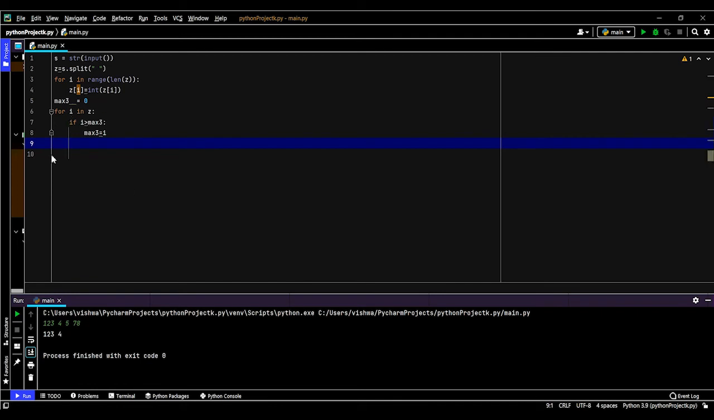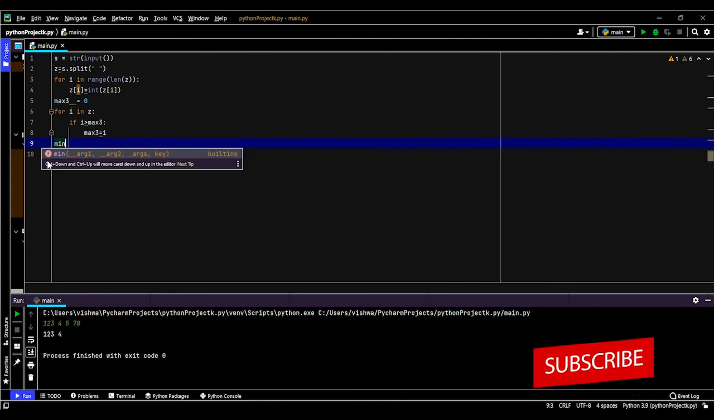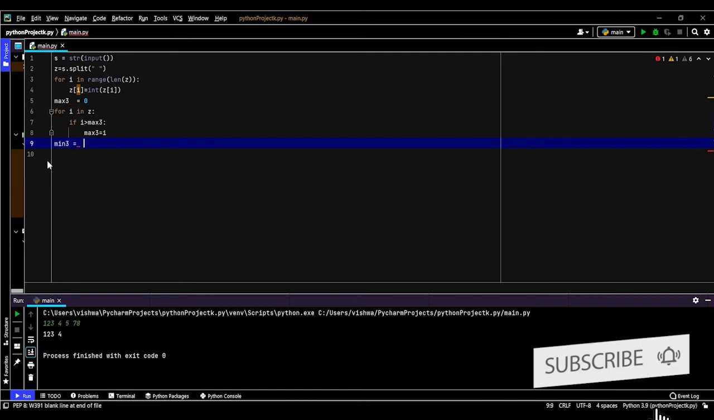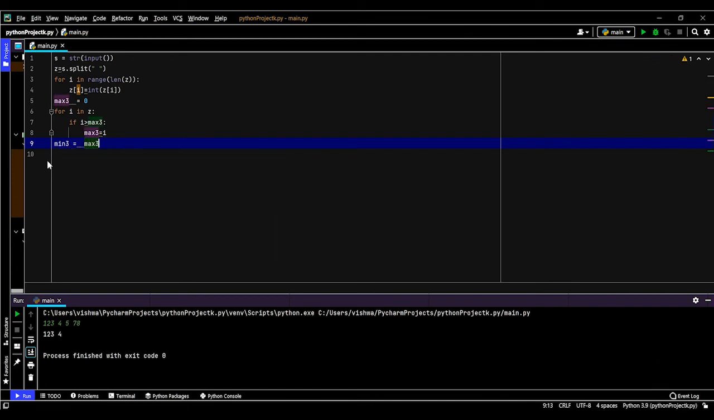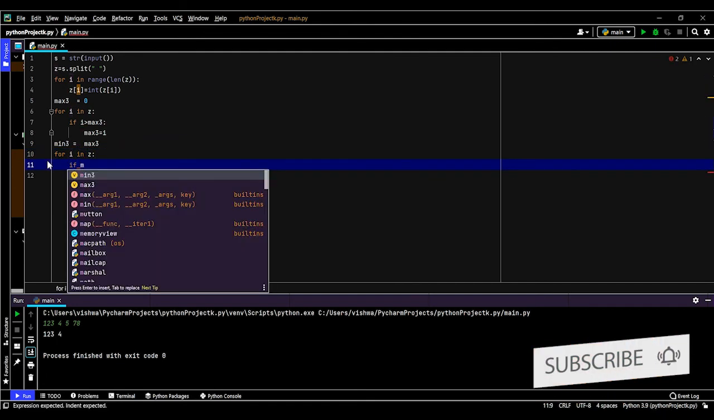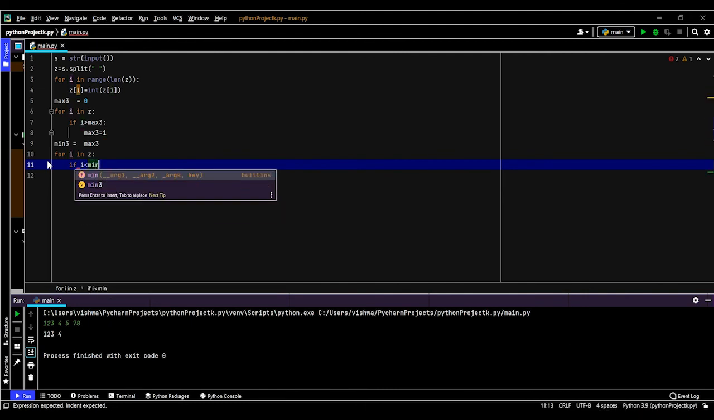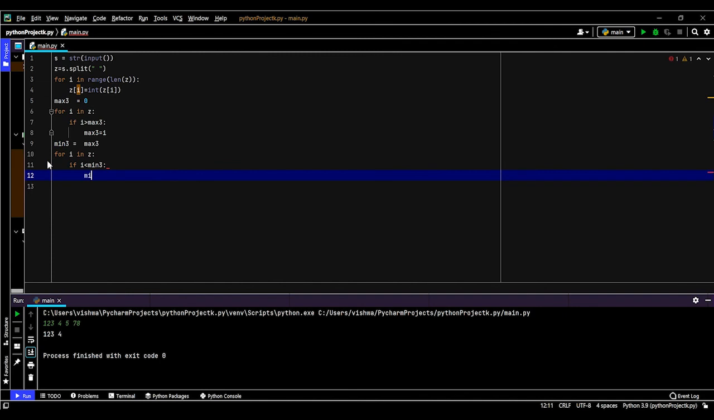So we're gonna get our max3 here, and to find min3, we're gonna initialize it to max3, since this is the highest element in the array, and there should be at least one element that is lesser than this element. So let's see. For i in z, if i is less than min3, min3 is equal to i, that's all.